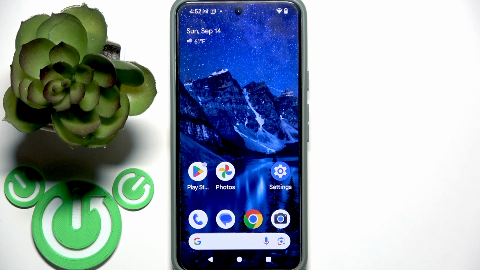Hello everybody and welcome. In this video I'm going to show you how to find the location of a photo on Google Photos.